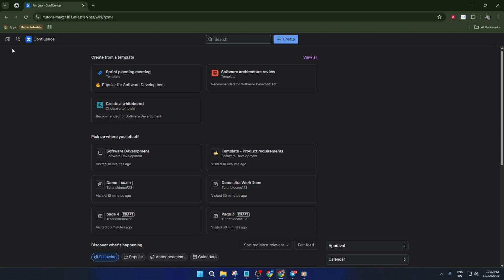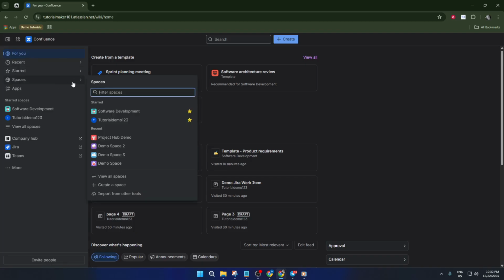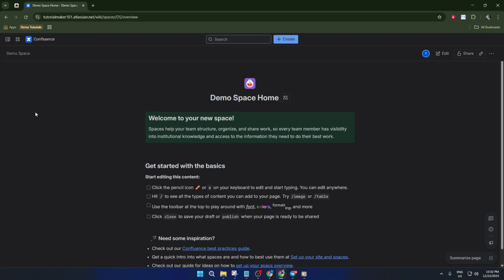Here, you can pick a template for your page. Maybe you want quick start meeting notes or a project plan, or you can just choose a blank page if you want full control. Templates are super handy for structure, especially if you're not sure what to include, so feel free to explore them. Give your page a clear title. That's what people will see in the sidebar and in search. Then start adding your content.